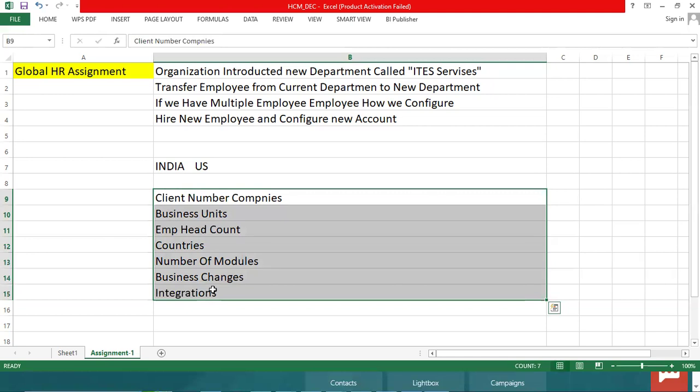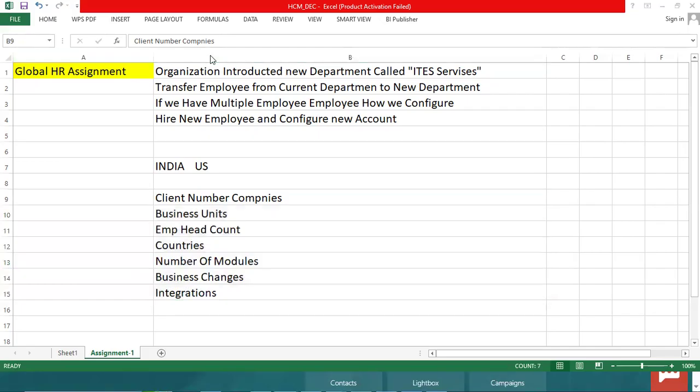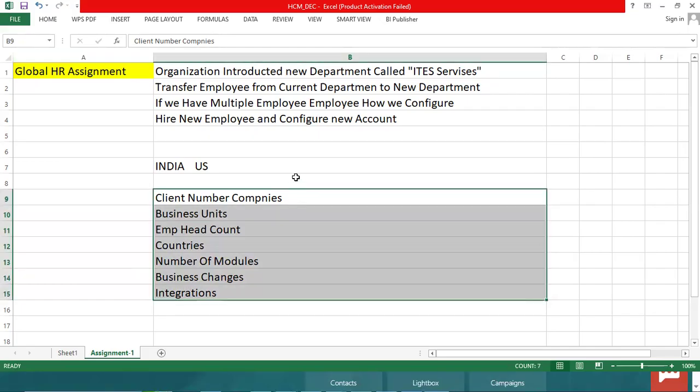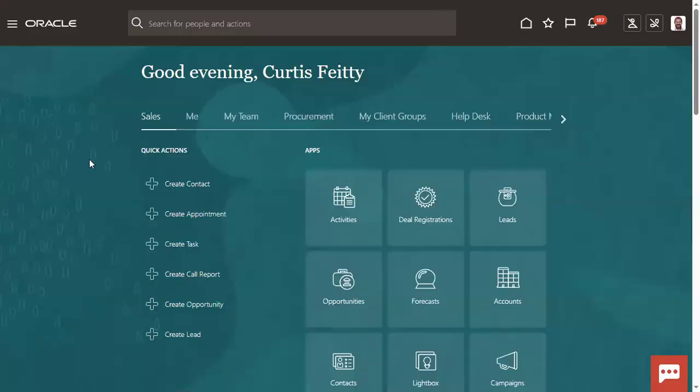In real-time scenarios, we are not going to hire one employee or do it individually, right? So we have to go for multiple employee hiring or multiple transfers. In that case, how is the functional person going to help us? Multiple hiring means, let's say today 40 people are going to join the company. Obviously that has to be entered manually. New employees are joining, so we are supposed to do it from here only.